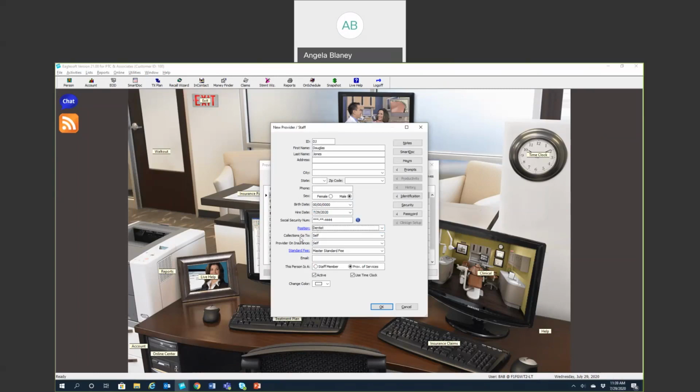And we do want to talk about this area here. So collections go to. If you are tracking the collections for that provider, if you're paying on collections, you're going to want to put self. That way you can run a report for the collections for Dr. Jones. If you're not tracking collections and maybe you're paying your provider hourly, you can put collections go to the practice owner or whatever.